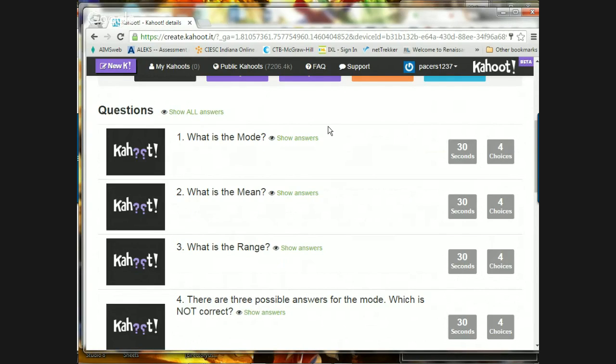This says what is the mode, what is the mean, what is the range, and usually you're going to have multiple choice answers to choose from. It's a little janky, I apologize with the Snagit thing. They tell you how many questions are on there, so if you just have 10 minutes and want to do 5 questions, you can do that.